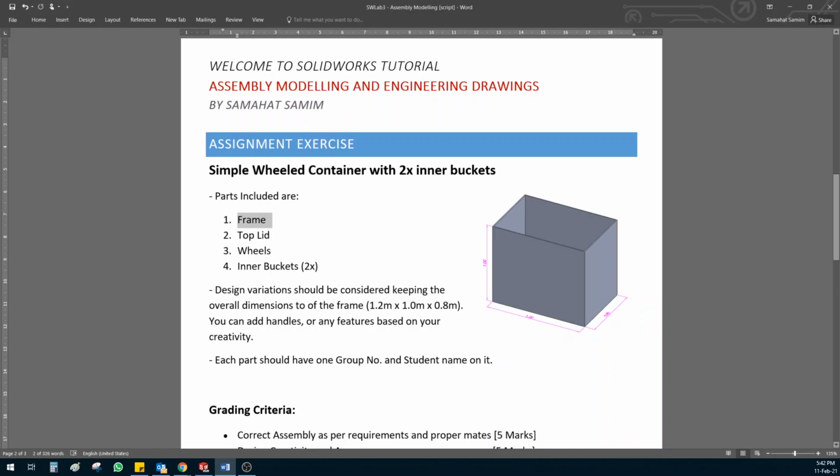It should also have a part which is a top lid or a cover, and then it should have wheels to move around, and it should have inner buckets. At least two inner buckets should be inside this container. So I have 4 parts which you can divide among the group members. These group members are the same group members as created for your project, remember. So you need to coordinate with your teams in order to create this SolidWorks assignment.